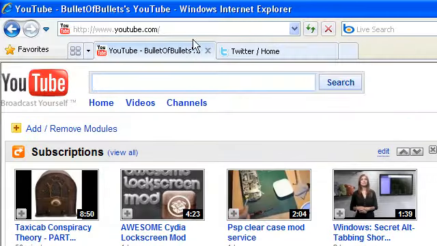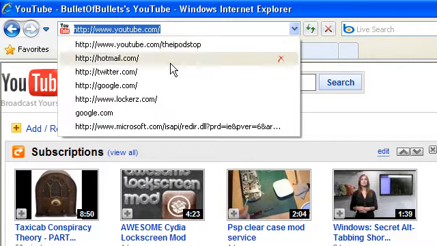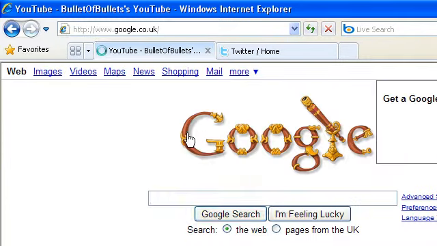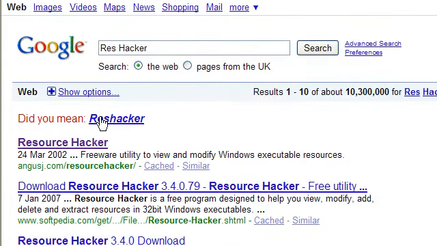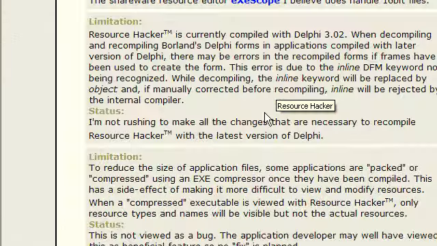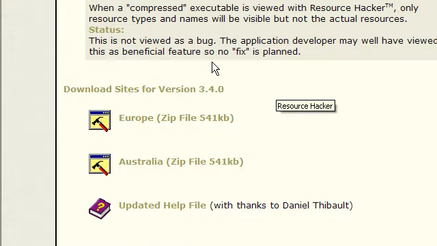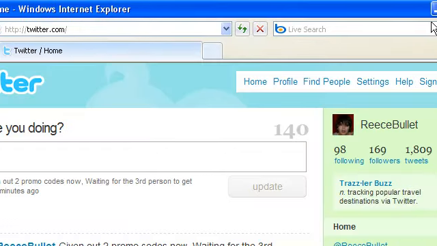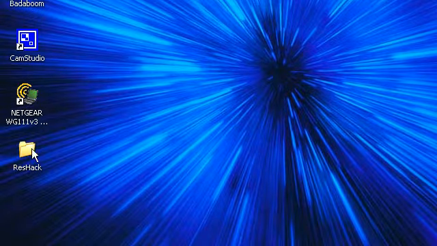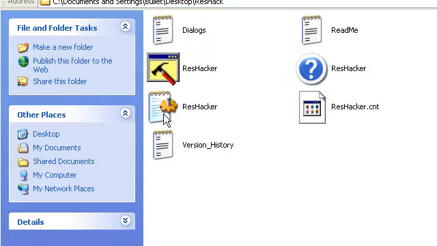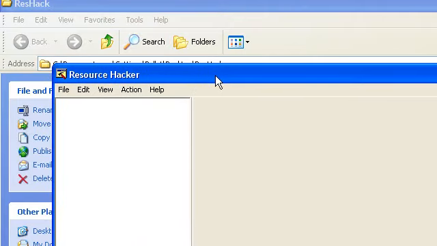Just go to Google, type in Res Hacker, and you'll come up with Resource Hacker. Click the first link there, scroll all the way down to the bottom, and just download the Europe one. After that, you know how to unzip and things like that. After you have done that, you unzip it, and you'll get this. Click Run. Now this is what you'll get. It will just come up Resource Hacker, and that is it.